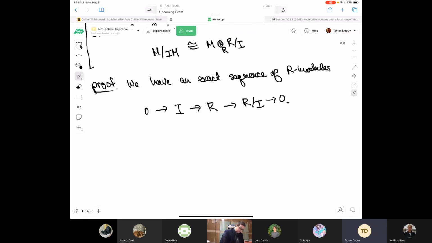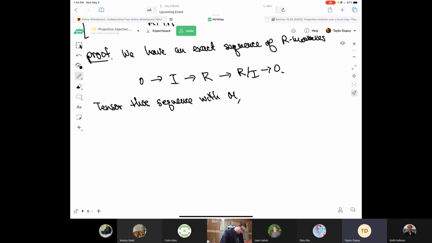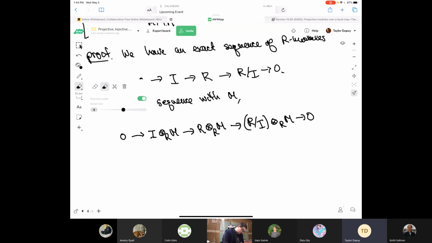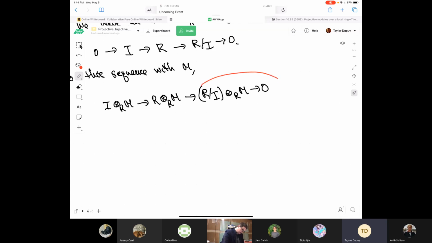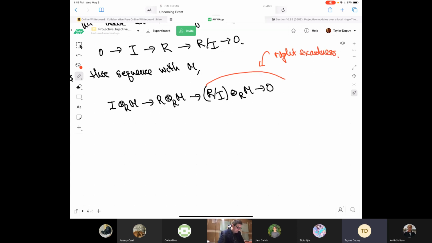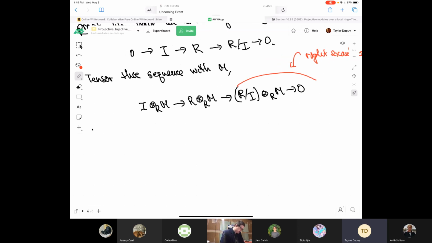Okay, so let's tensor this sequence with M. Okay, and so we get 0 goes to I tensor RM, goes to R tensor RM, goes to R mod I tensor RM, goes to 0. Okay. Oh, sorry, we don't get this side. So we don't get this side. So we get this thing here by right exactness. So this part is by right exactness. And that's because right adjoints preserve co-limits, right? And this is really a co-kernel here.